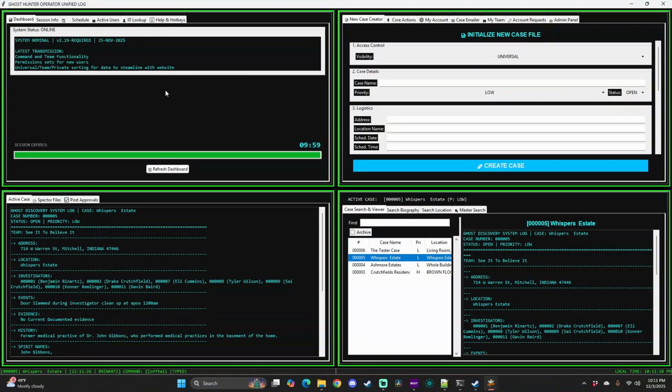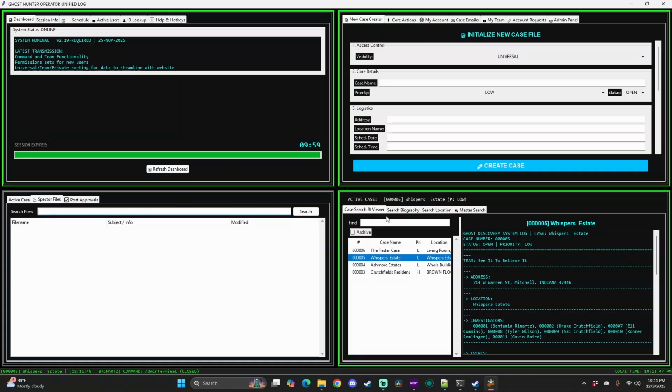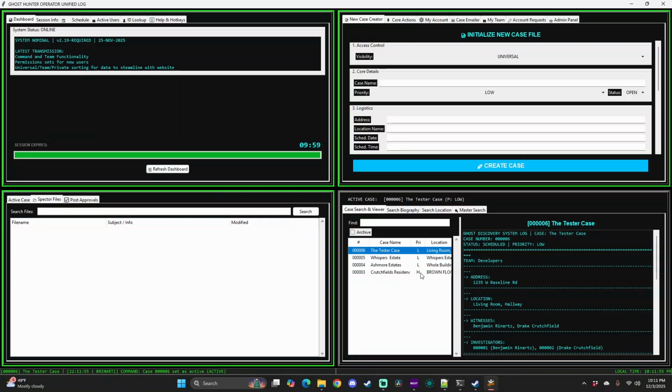So that's what we call the admin terminal. We don't really have a lot of use for that nowadays, except for writing Spectre files. That's pretty much what that's used for. And then besides that, we have something really cool.